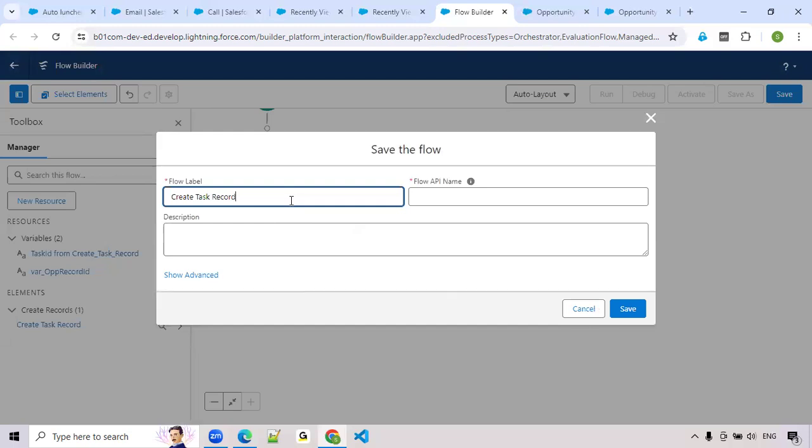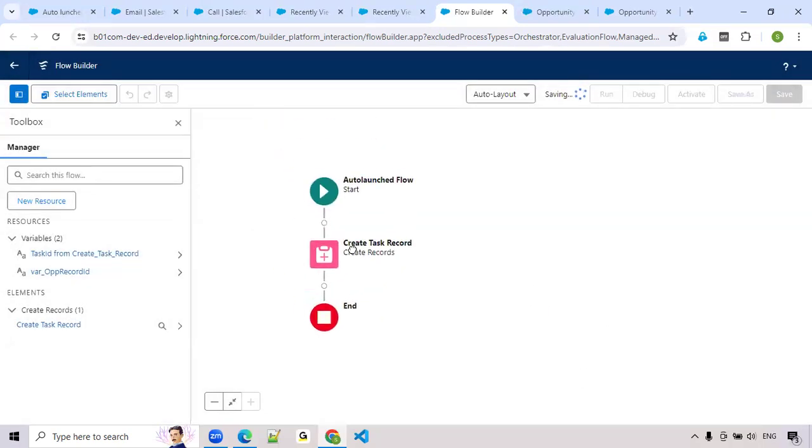Opportunity related, create opportunity related task record. So we can name it as a Subflow, for easy understanding, so we know which one is the main flow and which one is the Subflow. Click on save. So this is simple.